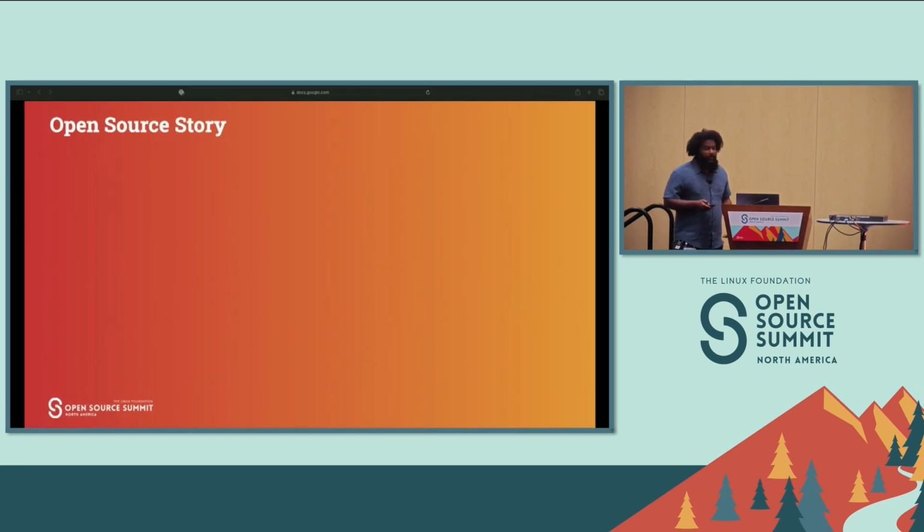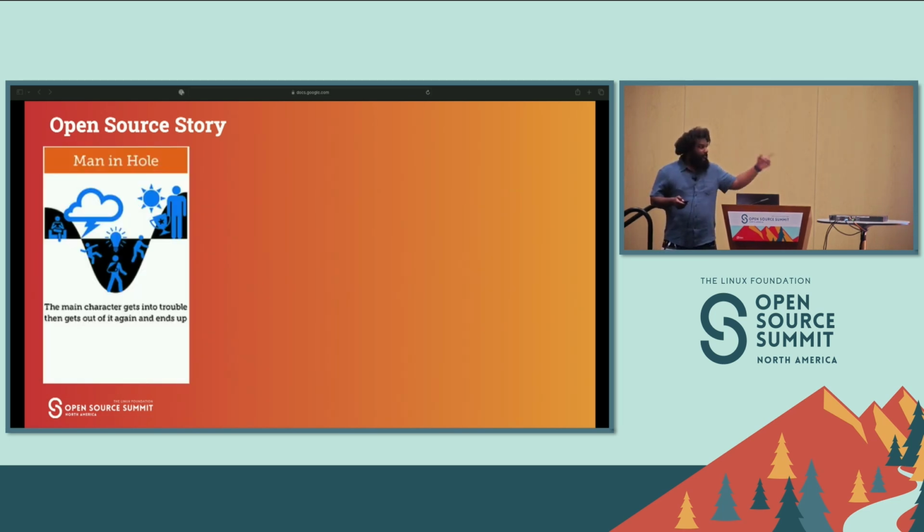But what I really wanted to know was what the shape of the open source story was. And I would posit that it is the man in hole, but instead of the main character getting into trouble and getting out of it again and ending up happier, I think they end up in the same place again. So it starts with this little line at the beginning. A little bit lower, you get nerd sniped, really happy, working on an exciting problem.